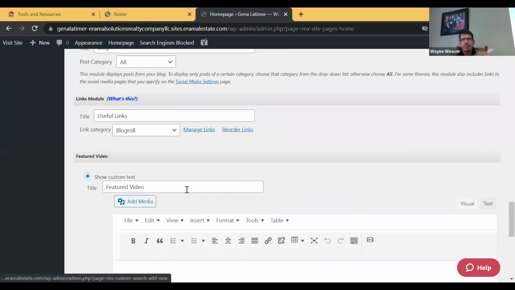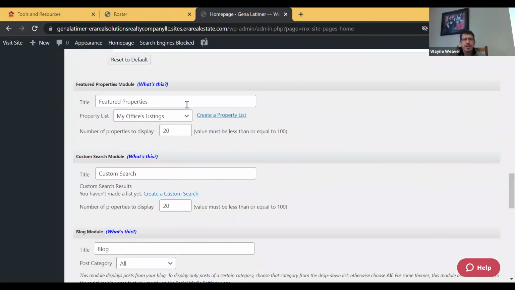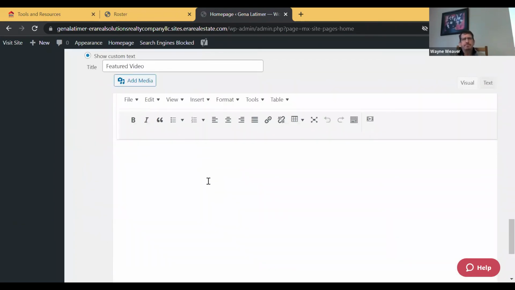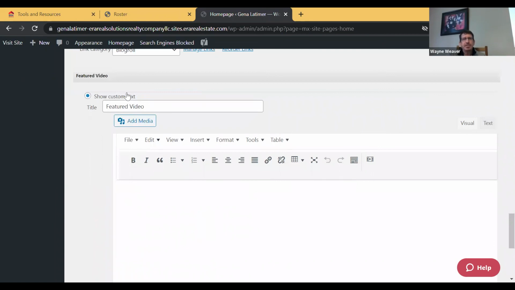Just going down through that page, you can change any of the headings that you have, searches, verbiage, whatever. This is a featured video, so you can add a video and write a little something about it. If you have a video on a home you just listed, you can add it here. Think about sending that link to your client, or add a video of yourself, or a video of your community, things like that.